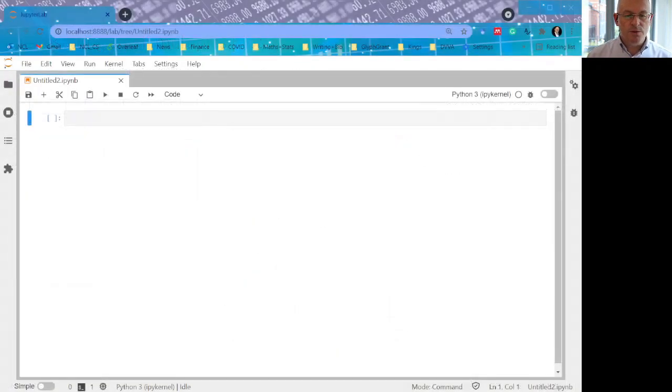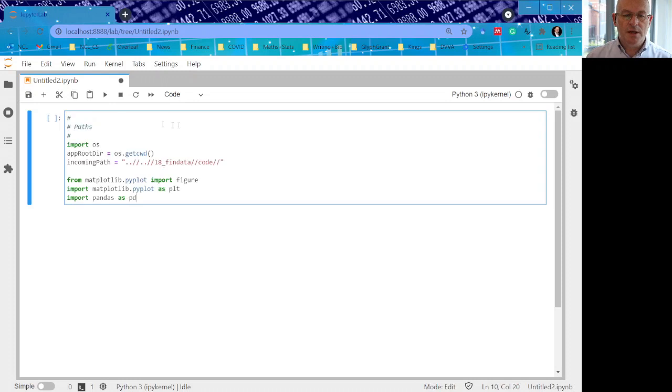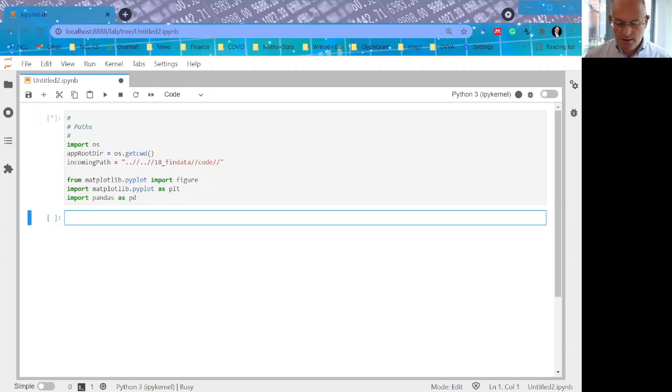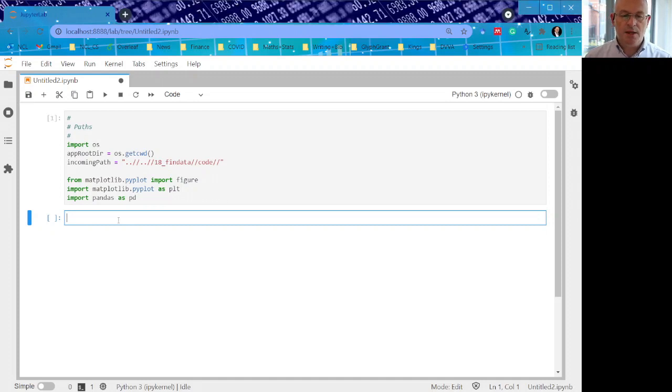So let's go to Jupyter. In the first cell, we set up the paths that we're going to use and the modules, the libraries we're going to use. Just check they're all there. They are. We're going to load the data and wrangle it a little bit in the next cell.